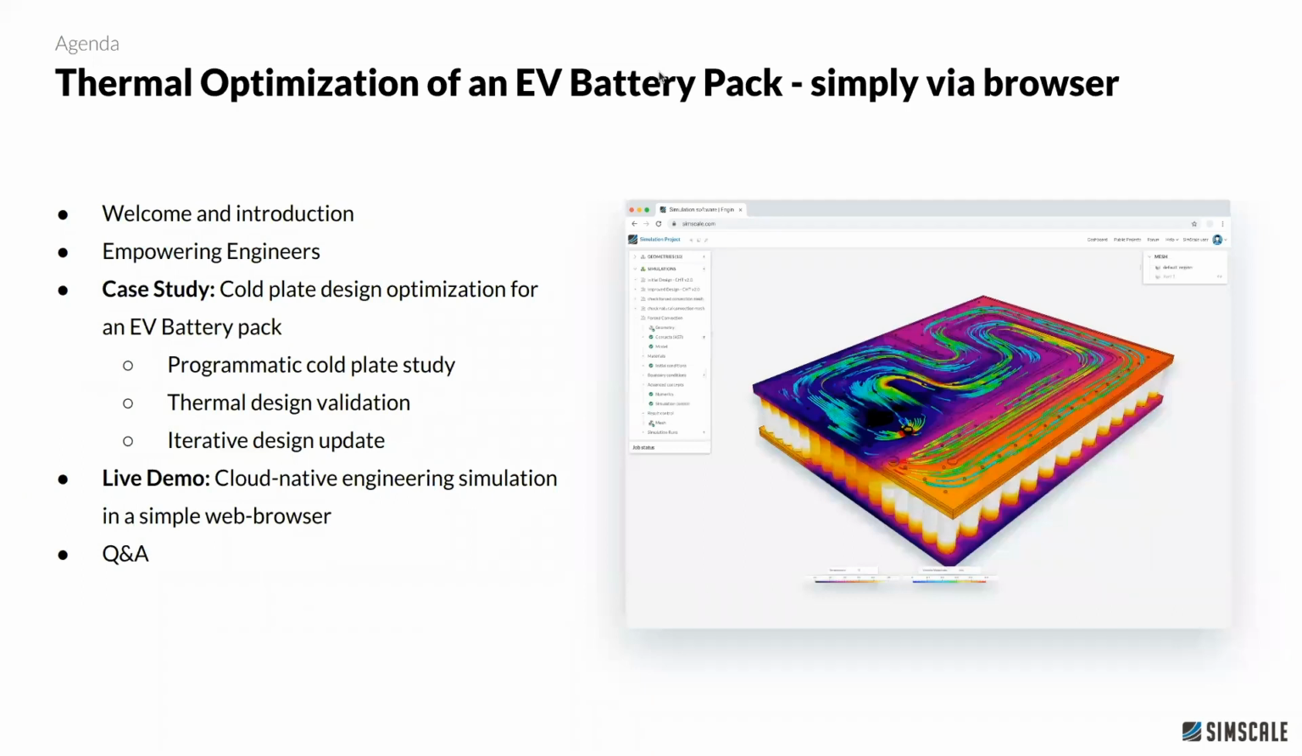So the agenda for today foresees that I quickly introduce SimScale as a cloud-based simulation company, and that I talk a little bit about how we empower engineers across organizations and teams to use simulation really as a daily tool.